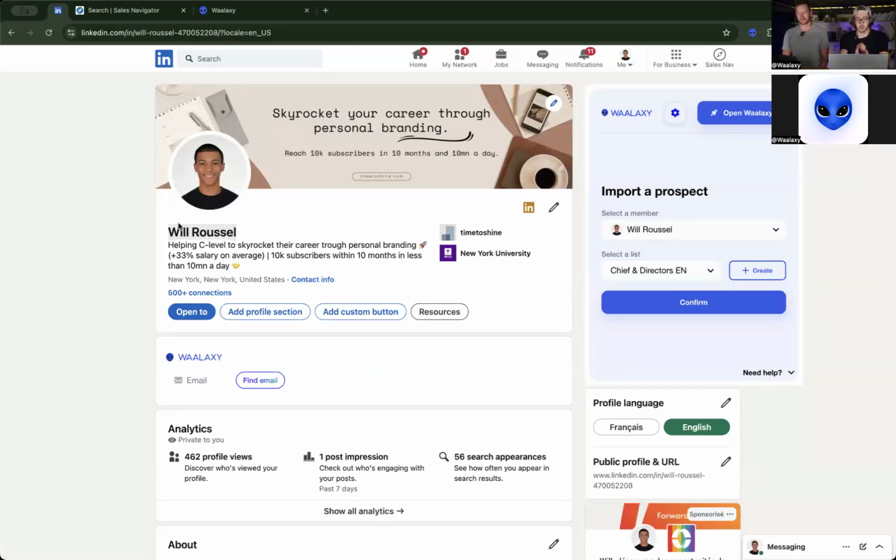Something like Will, basically. Your profile is the first touch that the prospects that you will reach will have with you, meaning that they'll see your profile picture, they'll see your name, they'll see your headline, which is this part on LinkedIn. And if they go on your profile, they also see your summary and your banner. So let's talk just a bit about the banner.